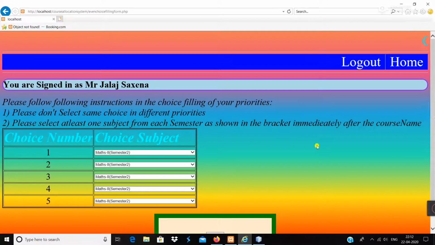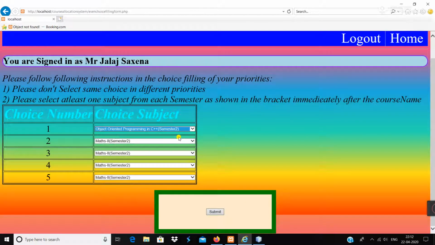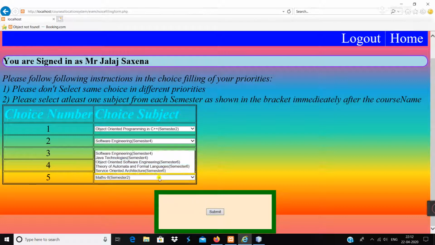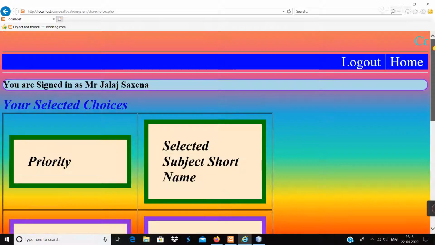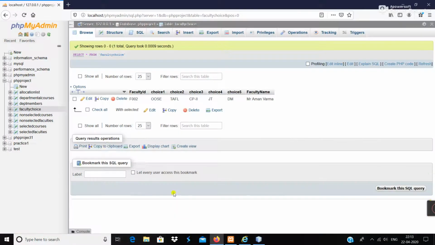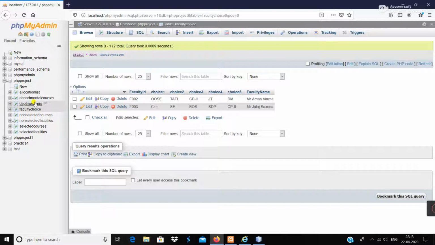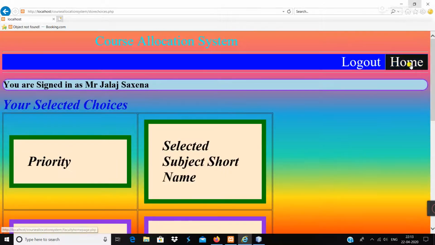So I am showing you one more choice filling done by a faculty. Okay, he can give 5 choices. Okay, let me give some different choice. Let's say SDP maybe, and here we go. Okay, now see, Mr. Jalaj Saxena is the faculty who is giving choices, and here we refresh. So for Mr. Jalaj Saxena, whatever the choices, they have been displayed, right? C++, SC, basics of semiconductor, SDP, right?